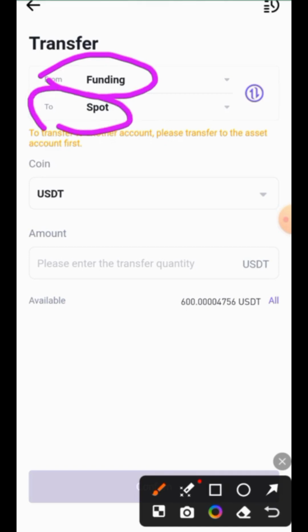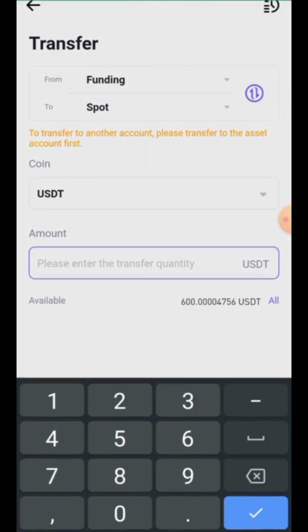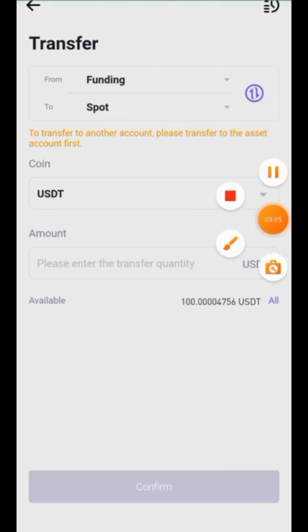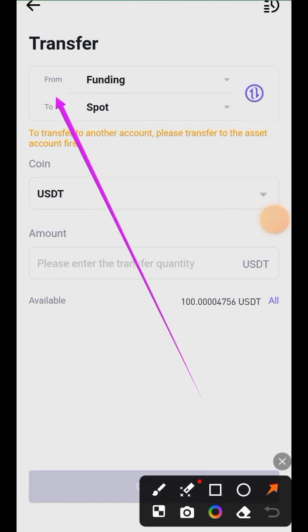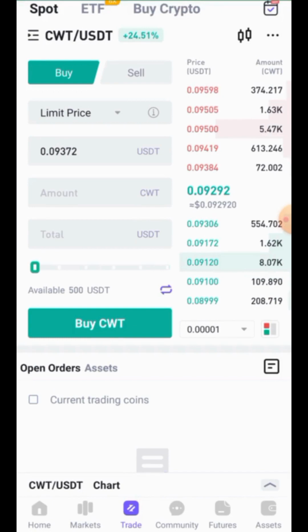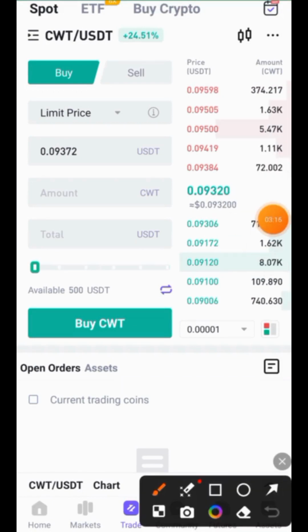Okay. And if you can see here right now, we have $600, but I'm going to use just 500. So I'm sending 500 from my funding to spot. So I typed $500 and confirm. Yes, successfully transferred. Okay. So I need to tap on the arrow at the top right to go back. You tap on it, it takes you back. Then we have $500 right there at the balance, we have 500 USDT.